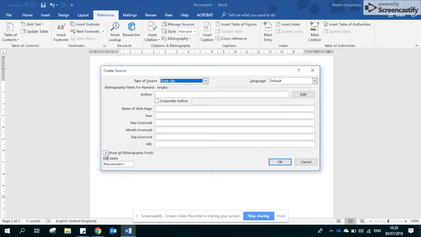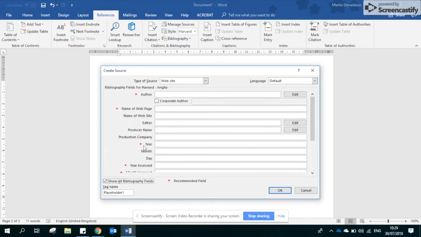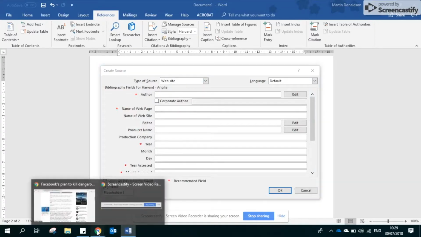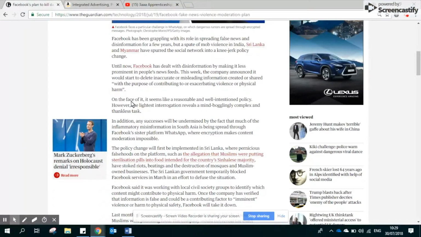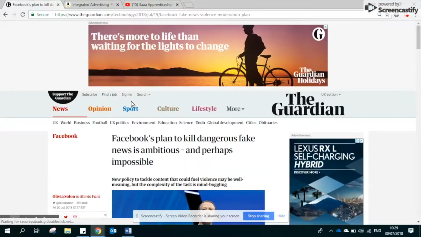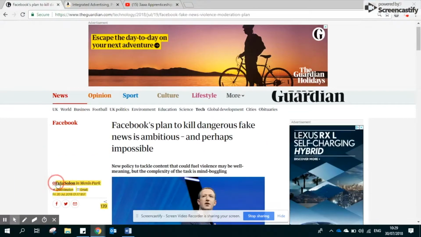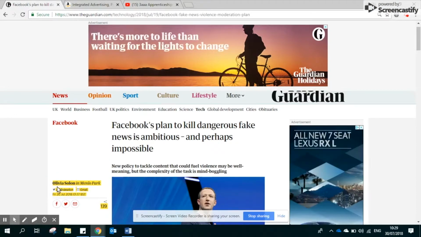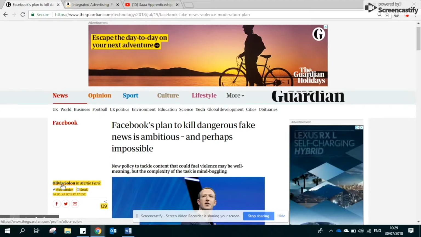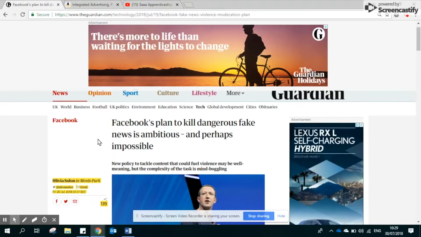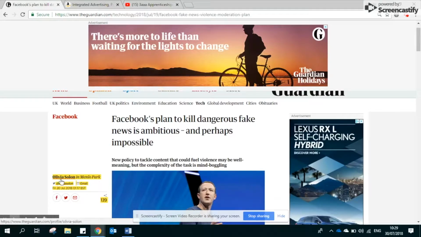We're going to click show all bibliography fields. You don't have to enter all of them, but these are the ones that are going to come up to be most important. So the first one is going to be author. So we go onto this to find out the author's name. You wouldn't just assume it's The Guardian because The Guardian always has writers for them. So in this case, this is the author's name. If there wasn't an author listed anywhere on the website, then it would be Guardian as the author. But we're going to type in this person's name here.